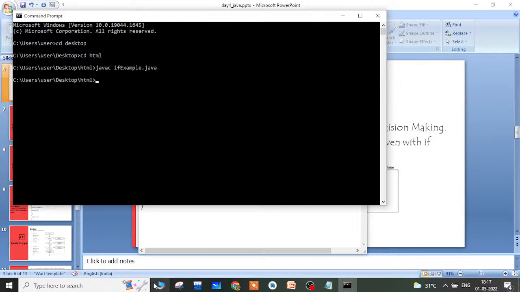So after compiling, it will give me a prompt where I can run the Java interpreter. Simply, I give my class name, example, and click enter. Now you can see "even number 56" and "outside of if statement". So even if your condition is true or false, the statements after the if control block are going to execute.